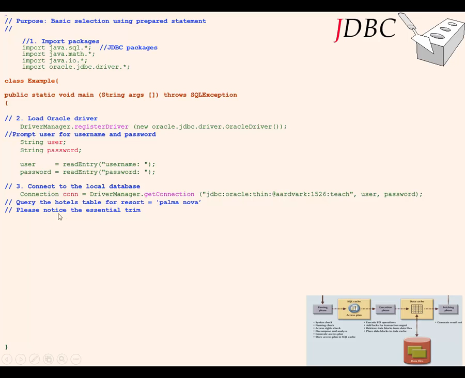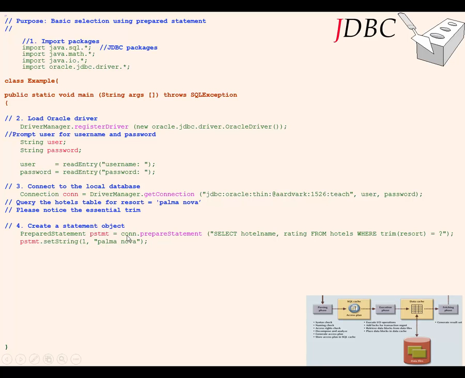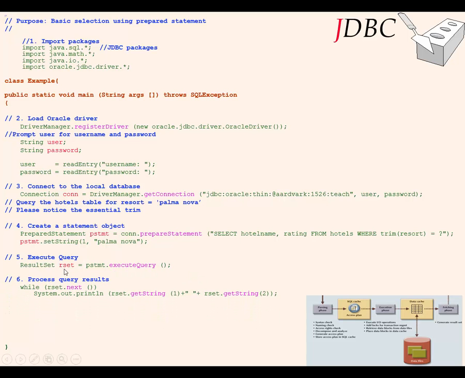So what I want to do now, assuming that this is correct, is, for example, query the hotel table for the resort Palma Nova. So let's create a statement object. Based on the connection object, I'm going to call prepareStatement, and this is straight SQL. Select hotel name and rating, so my output relation will have two attributes from hotels, that's your table, where resort is Palma Nova. You execute the query. So here is the PStatement, method executeQuery. And what you get back is a result set.